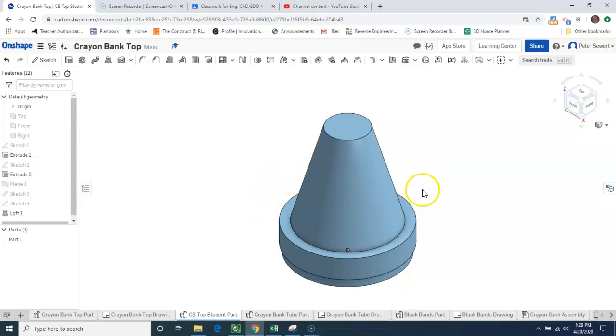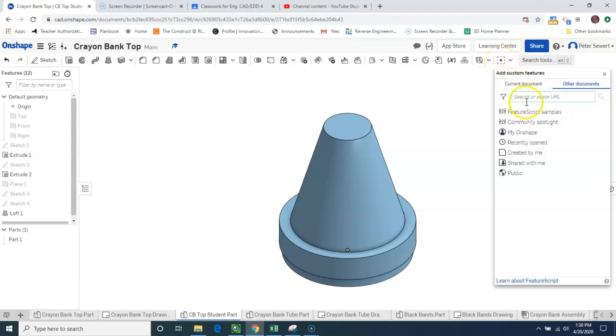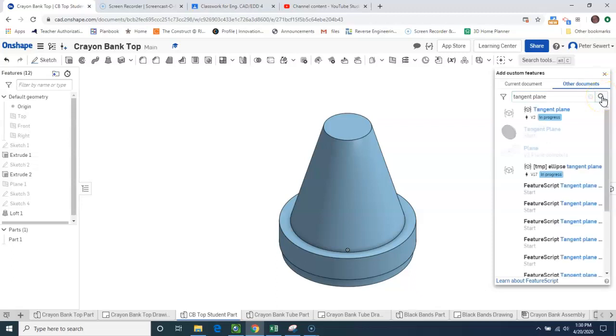Now, the way you go about doing this is we are going to insert what's called a script. I think that's the thing I call them in other softwares. So for lack of a better term, we're going to insert what's called a script. You'll see this little plus sign on your toolbar, and you need to click on that. Now, in the search bar, we're going to type in what's named a tangent plane. So type in tangent plane here and click on the little search guy.